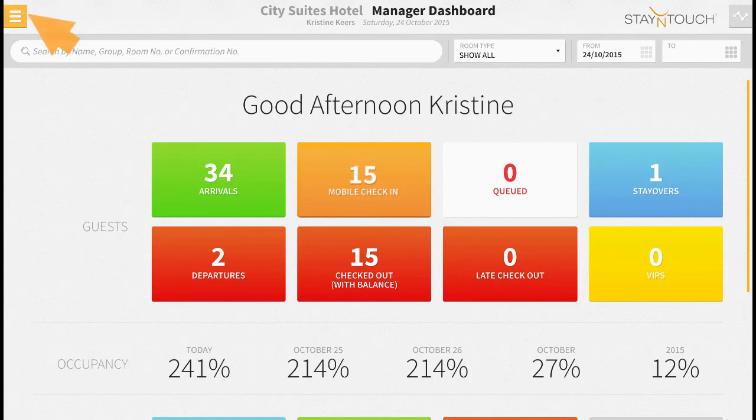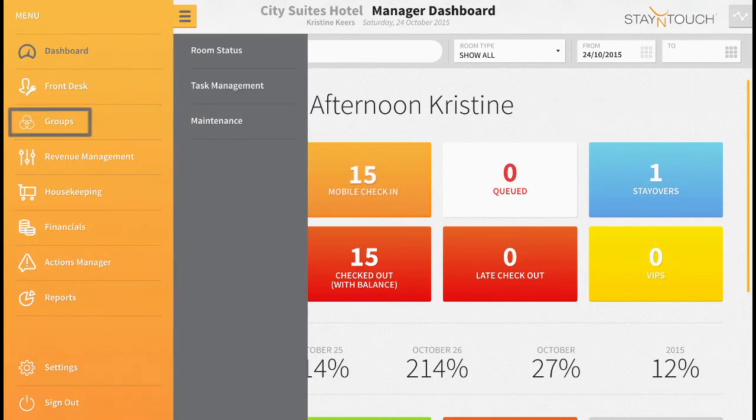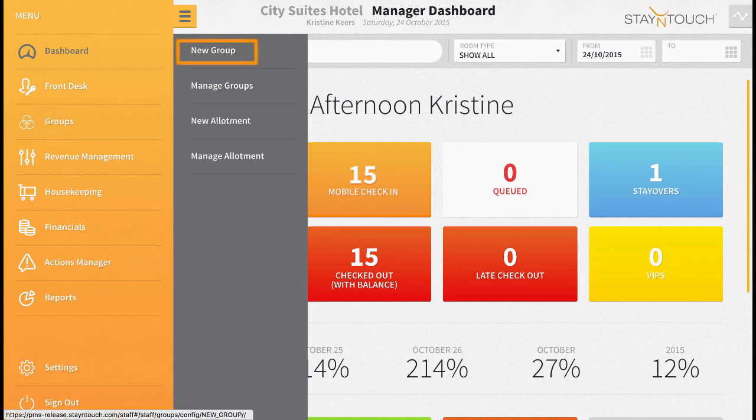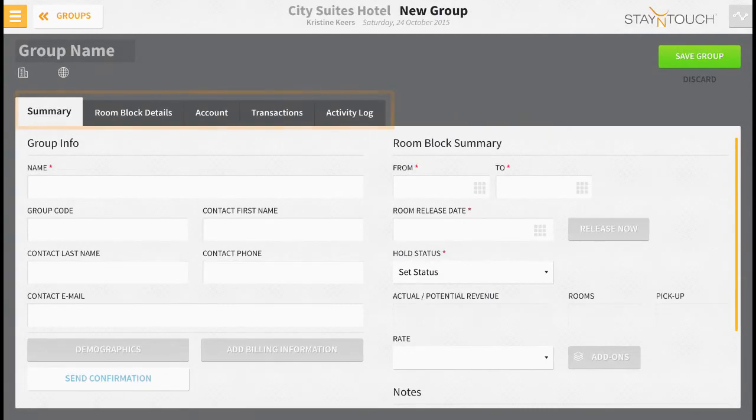To do this, start by selecting the sidebar menu and clicking Groups. From the Groups menu, start by selecting New Group. Right away, you will want to take note of the tabs along the top of the group window. This header is a good overview for the steps involved when creating a group reservation.